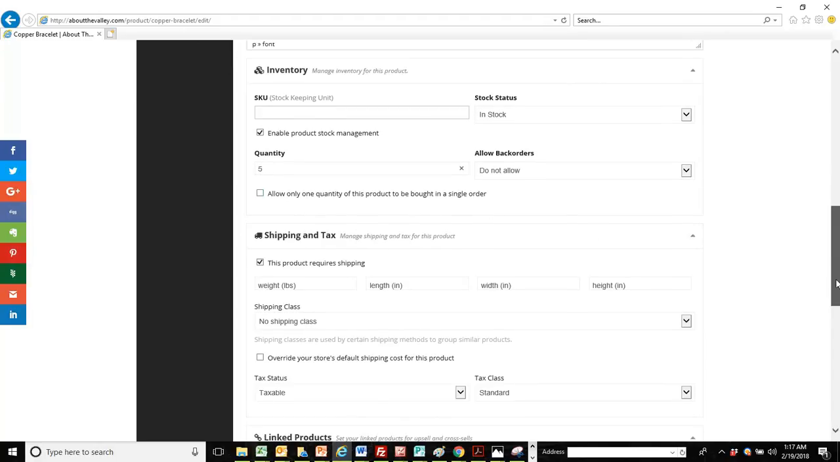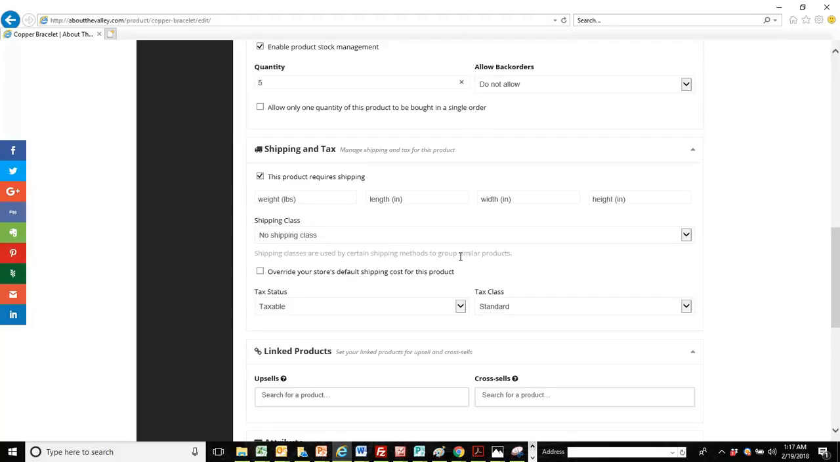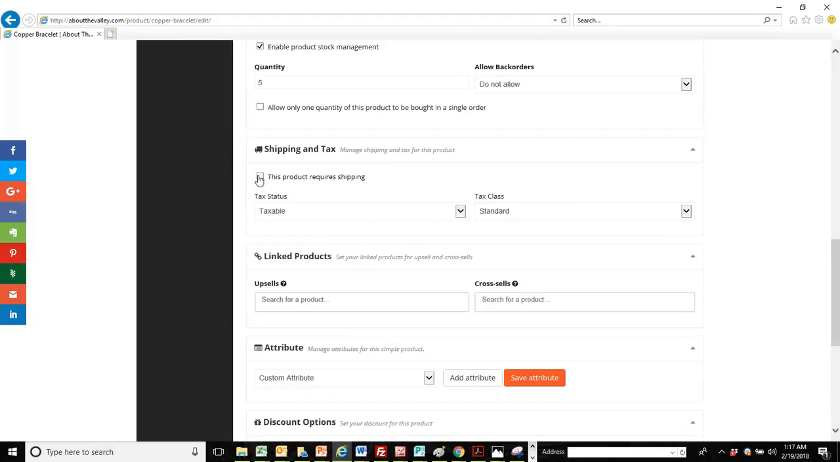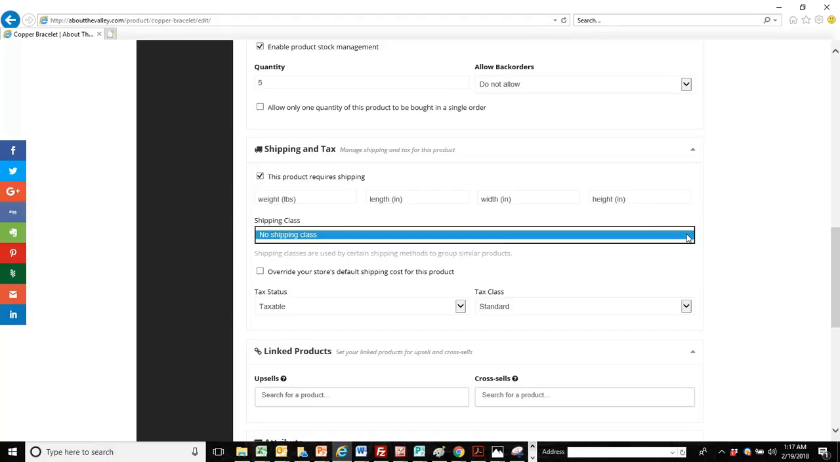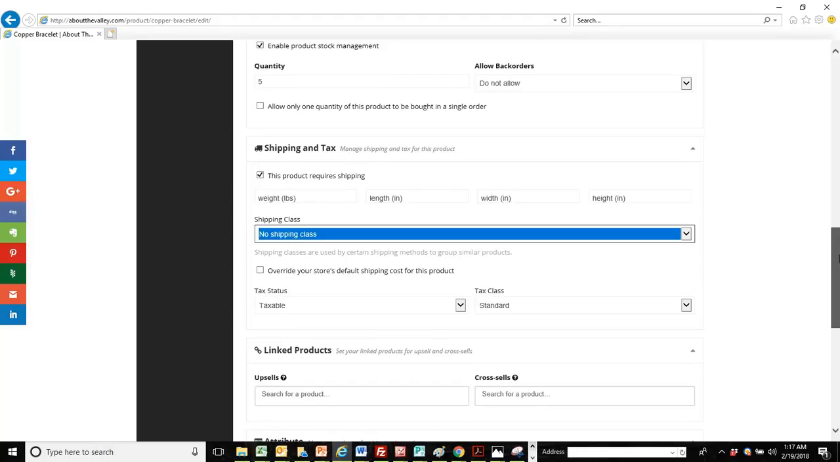The next section is shipping and tax. And you can mark whether or not this product requires shipping. If it does require shipping, then you have the ability to go in and put some more details about the product size. And shipping class, you're going to leave that just on the no shipping class.